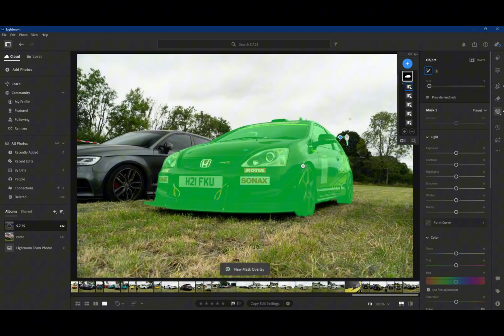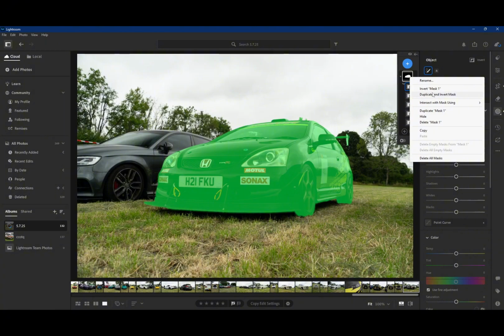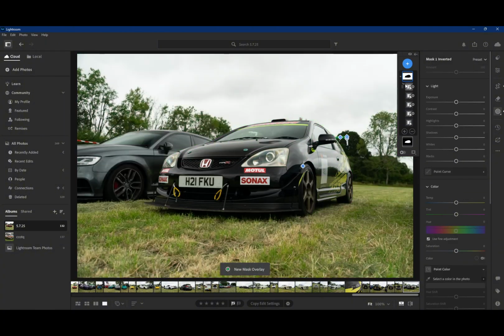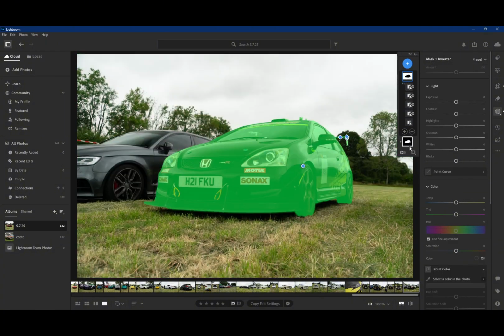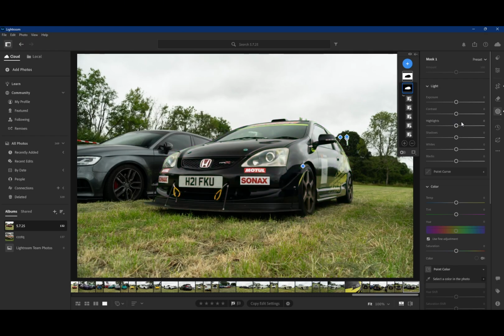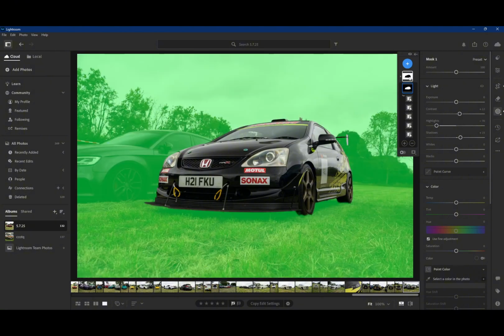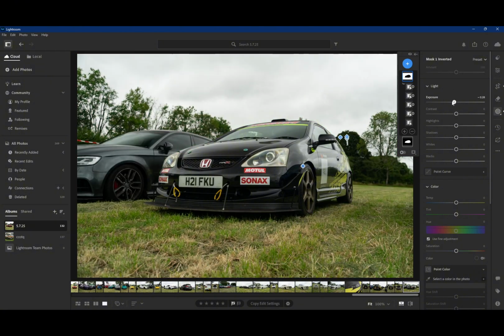I then duplicated and inverted the mask to select both the car and the background separately. I then brought the highlights down to remove the harsh reflections, the shadows up, and the contrast up slightly. I then selected the background layer, brought the exposure down slightly and the shadows up slightly.